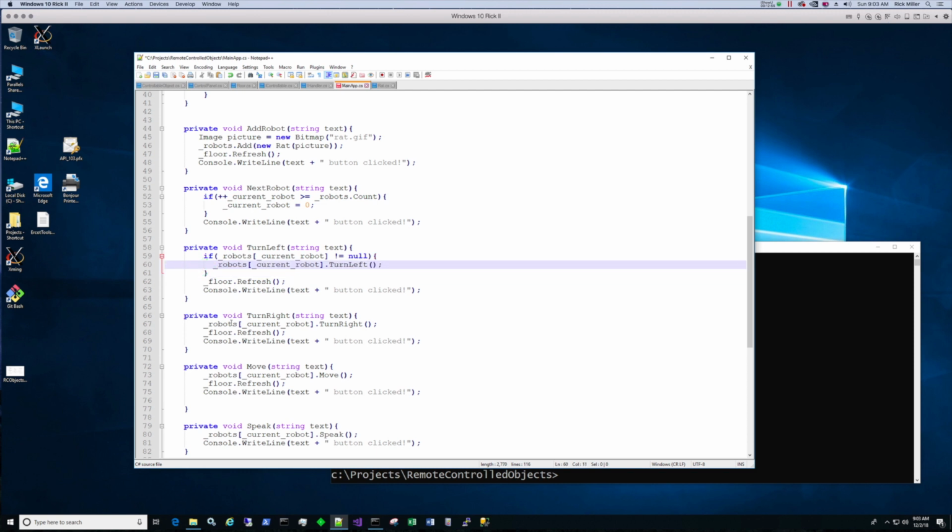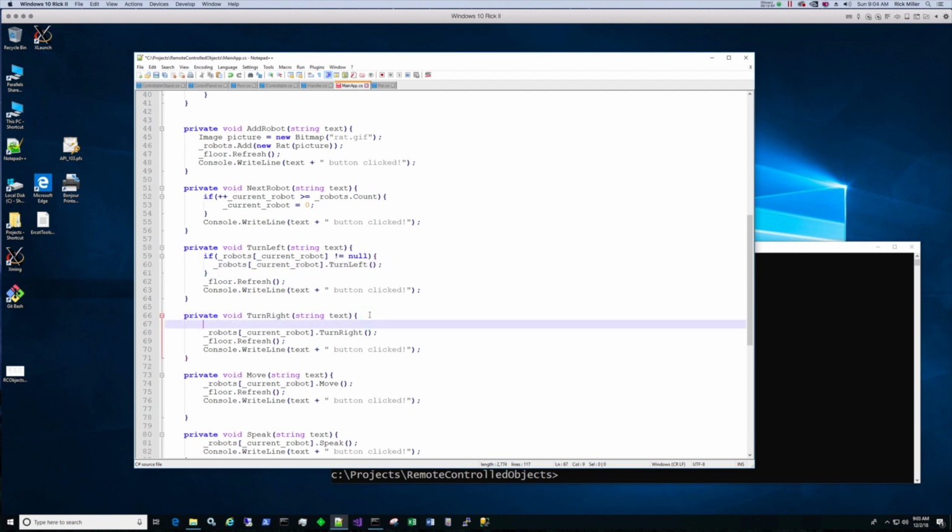So now I just need to repeat this code for each of these. So if robot underscore robots underscore current robot square panel, open brace, closing brace.